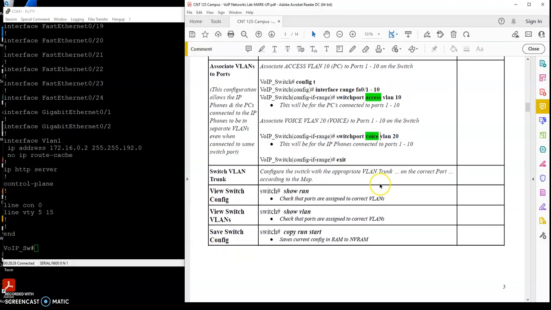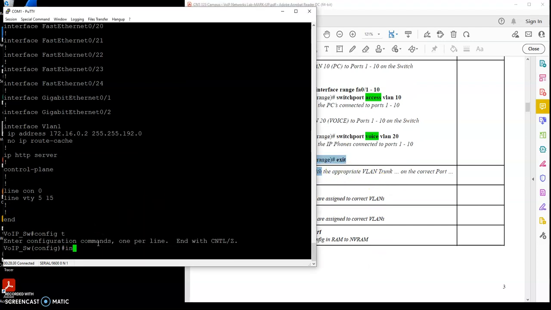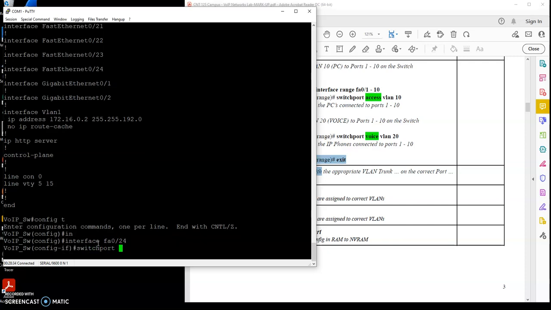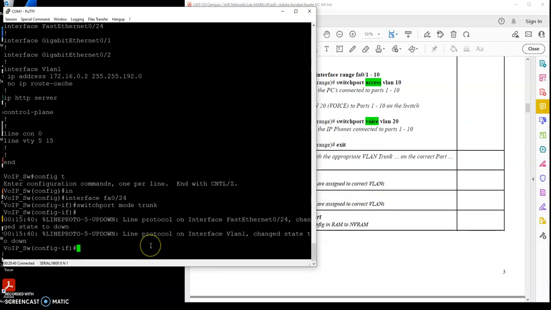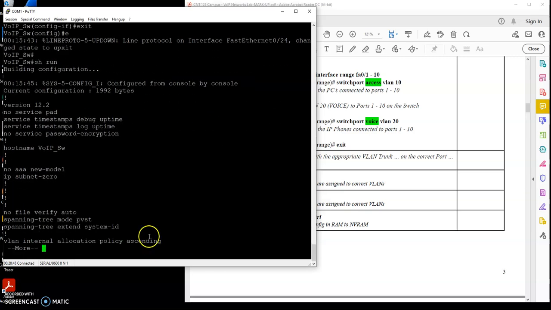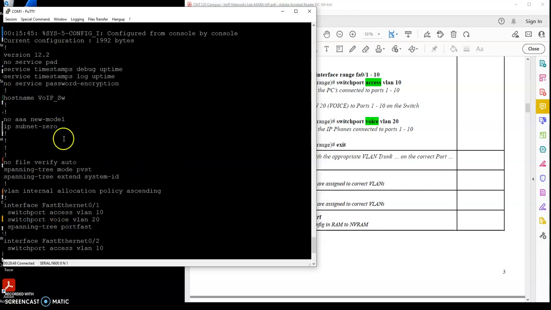We need to finish our switch yet. We need trunking. So let's do config T, interface FastEthernet 0/24, switchport mode trunk. Okay, so now if I do exit, we'll do a show run here. We should now see our name up here. Here's our name, voice over IP switch, yay.